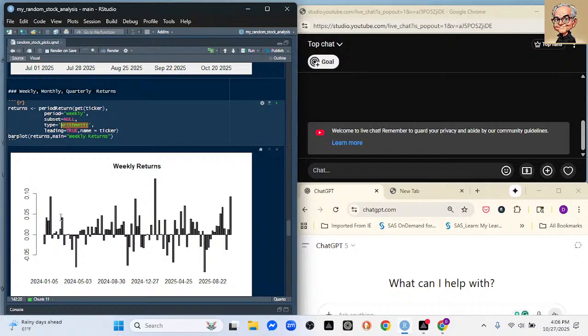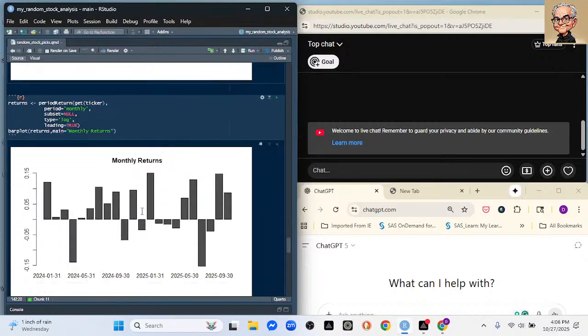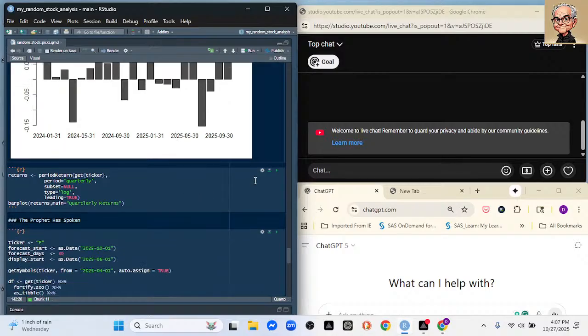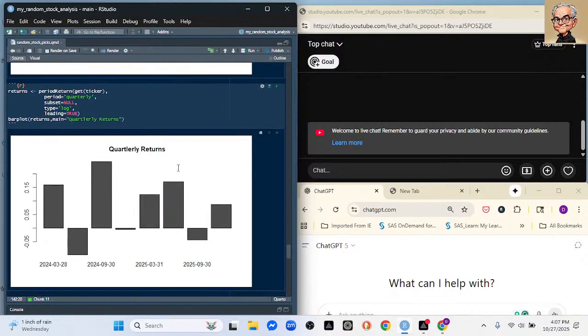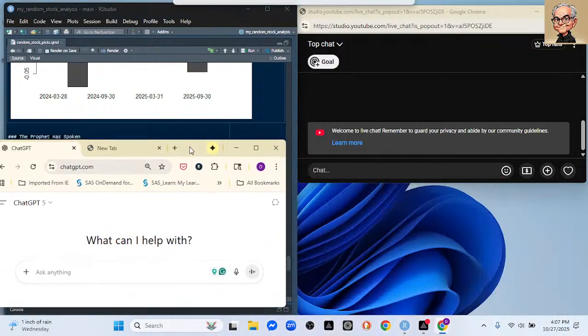And you can see IBM has had more positive weekly returns since 2024 than negative returns. Now we look at monthly returns. You can see that since 2024 IBM has more positive monthly returns than negative returns. Quarterly returns. And you can see since 2024 IBM has had more positive quarterly returns than negative returns. So now let's come over here. Let's work on our plot.